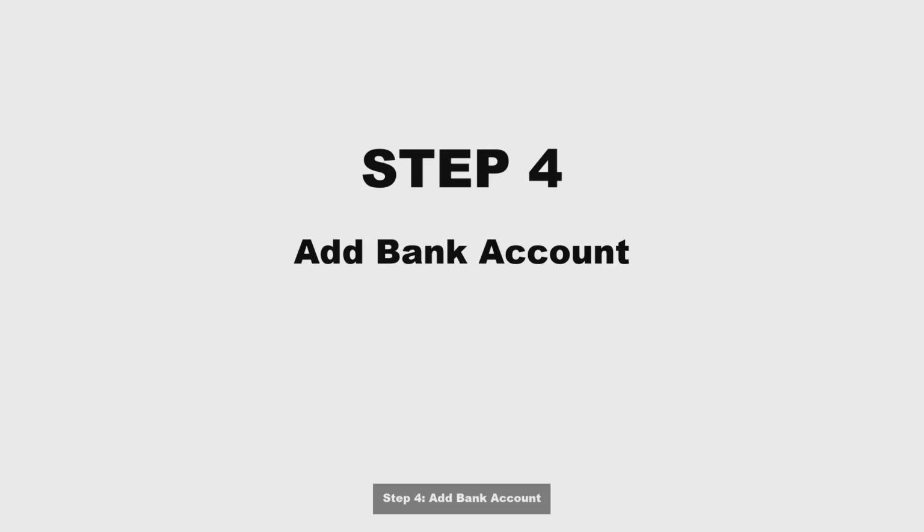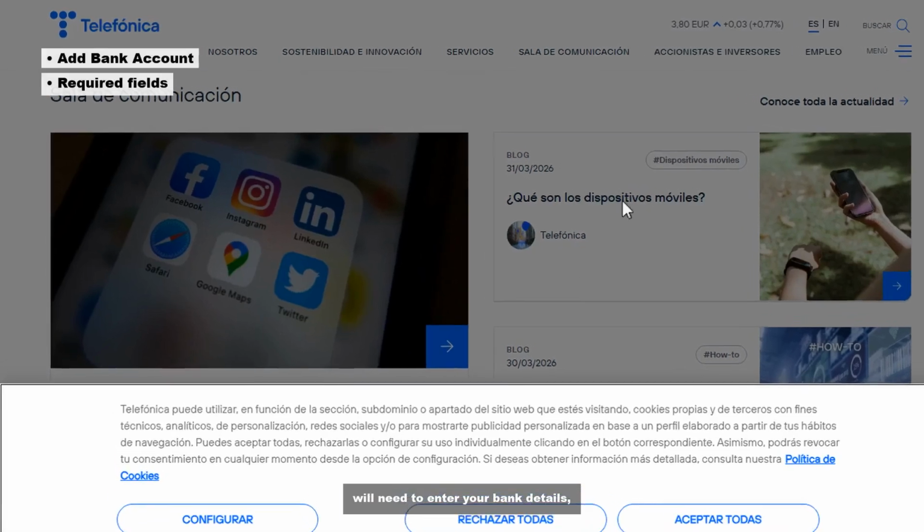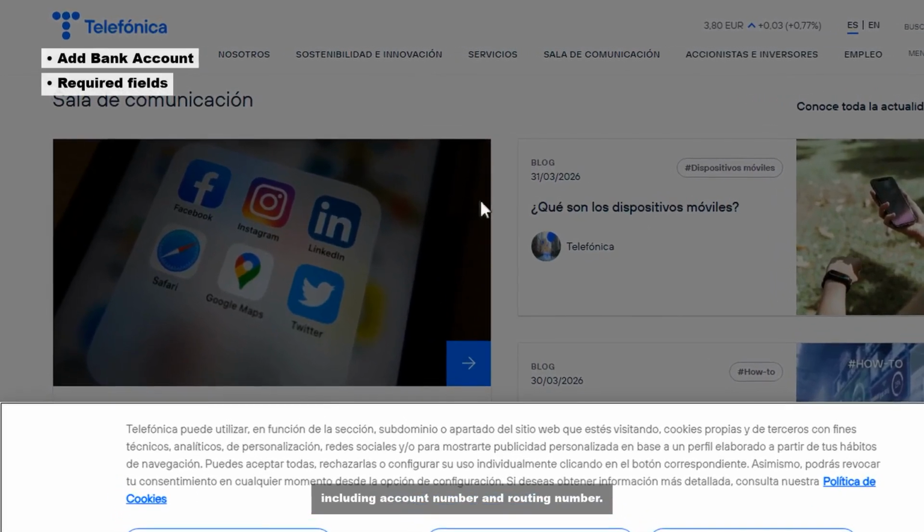Step 4. Add bank account. Choose the option to add bank account. You will need to enter your bank details, including account number and routing number.